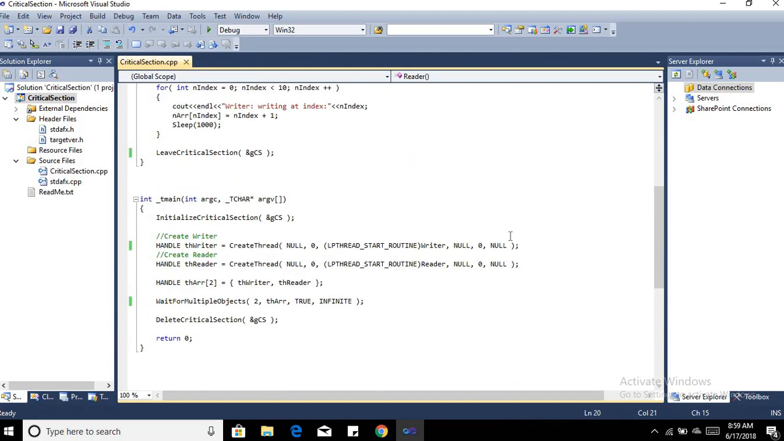And one more thing, here I have created the writer thread first and the reader thread later. But you should not follow this practice. Why have I done this? My thinking is that if I have created the writer thread first, then this thread will be scheduled by the operating system first. But you should not take this as a concept. You should not take this as a principle. It cannot be true always.